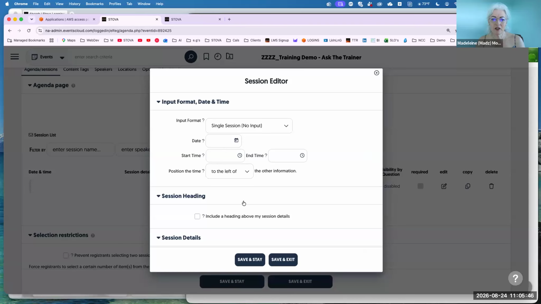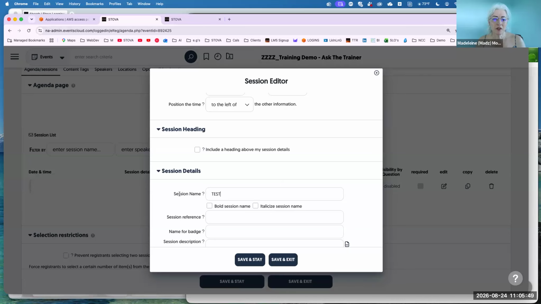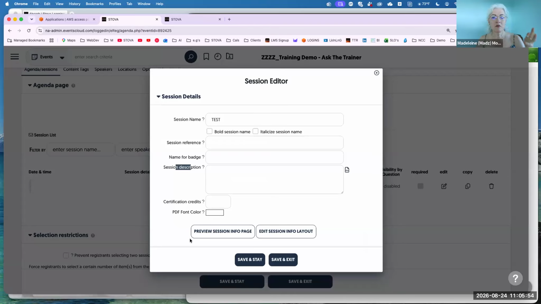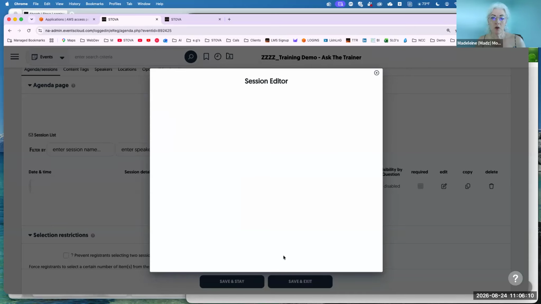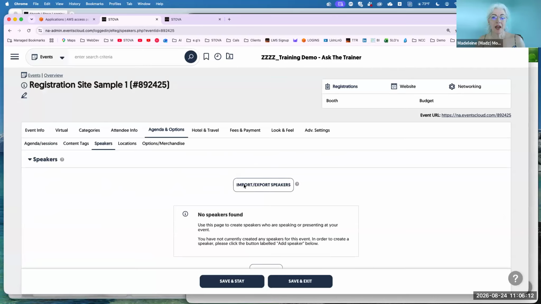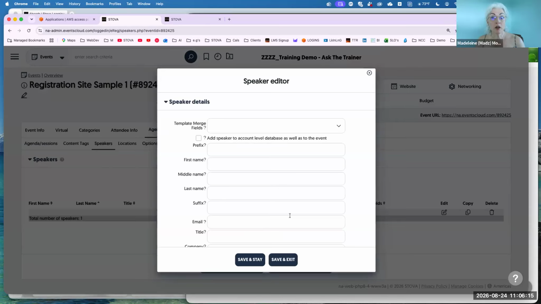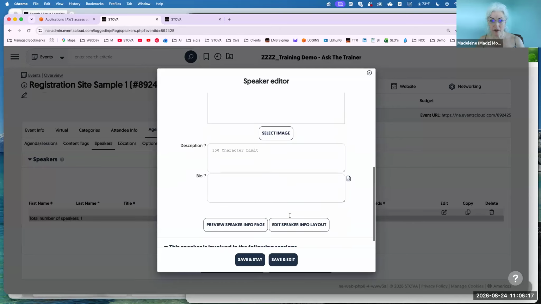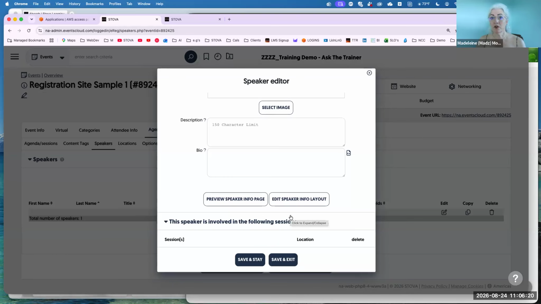The second thing I want to show you is under sessions and speakers. If I'm adding in a session here, you can see that Stova gives you some session fields: session description, session name, session reference. You can add up to 10 more custom session fields, maybe session level, maybe you have a separate session ID number. You can also, when you add speakers, add in 10 more custom speaker fields, such as speaker's education level, speaker's affiliation, speaker's native language, something like that.